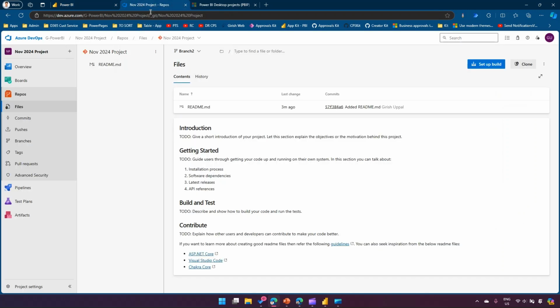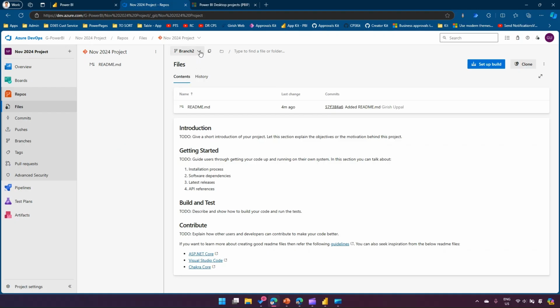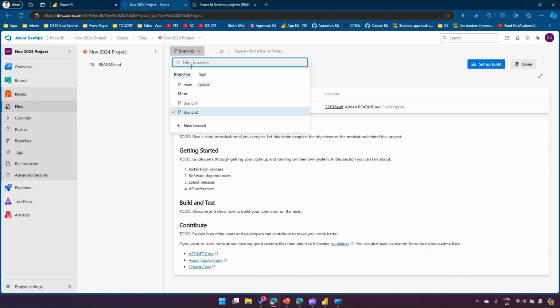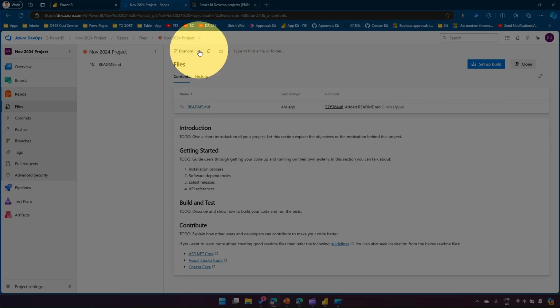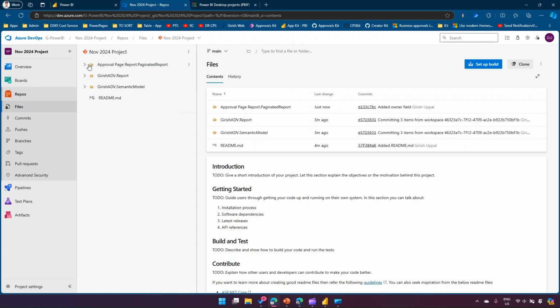So if you go into your Azure DevOps, now as you see over here, you don't see any file. Now why don't you see any file? Because you're in the wrong branch. So you're in branch 2. So let me select the main branch. Okay, I can go into branch 1 and see there's nothing in it. But if I go to the main branch, I can see all the items get synced up. Okay, so we have a paginated report, we have a PBIR report, and we have a semantic model.